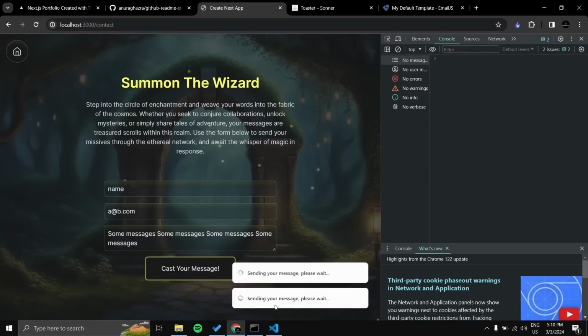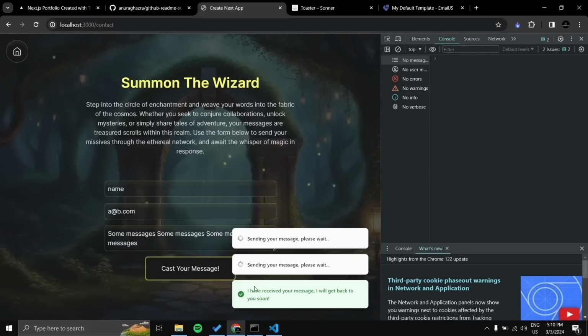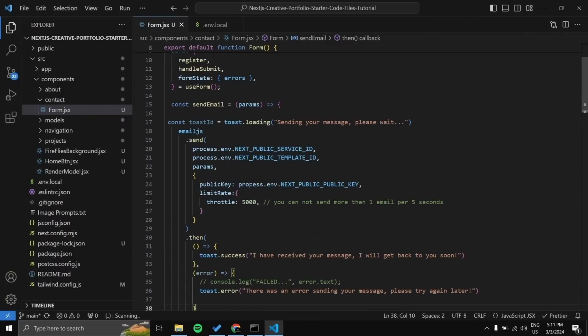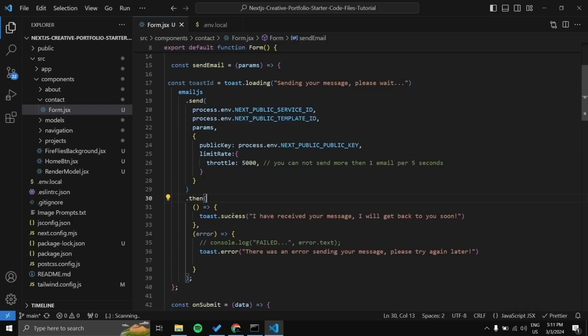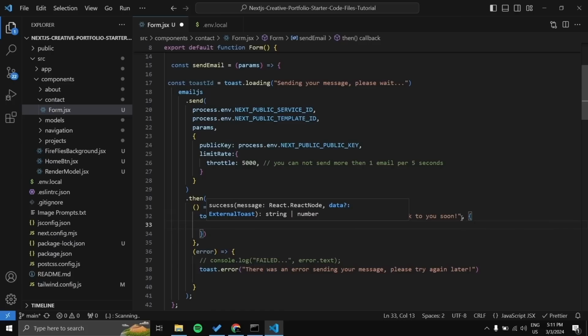Let me click on it, and as you can see, first is the loading, then we receive the email. That's why it is saying that I have received your message and I will get back to you soon. Now the only problem with this is that it will keep using this loading state as it is, and it will not fade away. So we are going to use this toast ID. It will replace this loading state and show the success or error state. For that, you just have to pass one options object and use id equal to toastId. Let's do the same for the error as well.